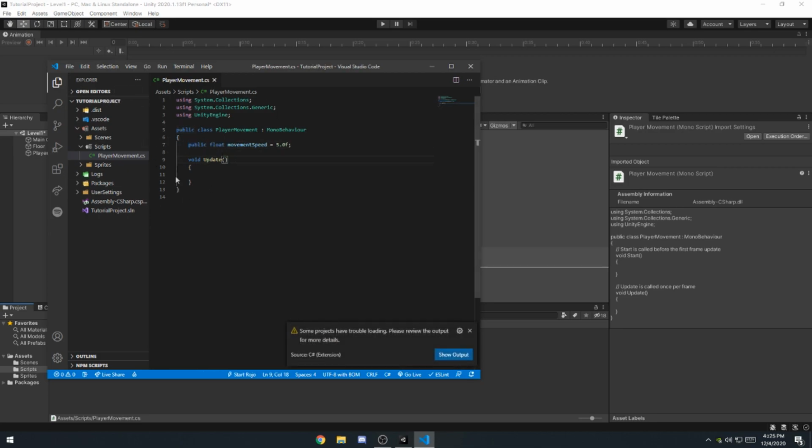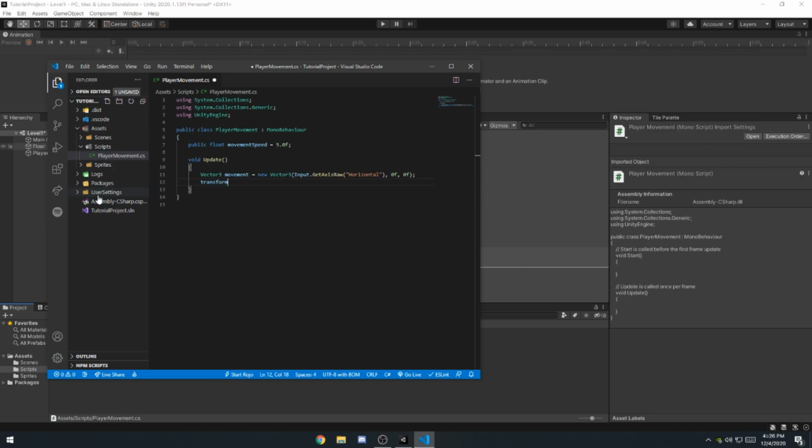Alright, now let's go in the void update. And what we're going to do here is we're going to do our script for movement. So we're going to type in Vector3 movement, and movement is equals to new Vector3, Input.GetAxisRaw horizontal. And now we're going to put both of the others to 0f. And then we're going to get the transform position of our player plus equal the movement times the Time.deltaTime and times the movement speed.